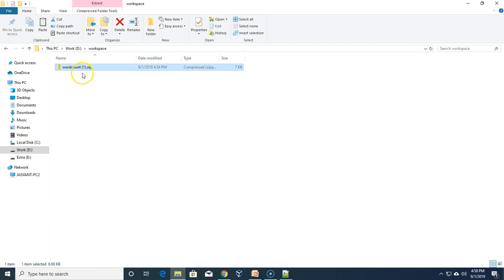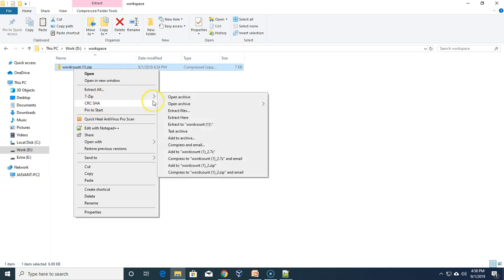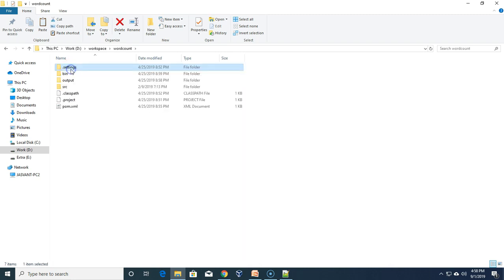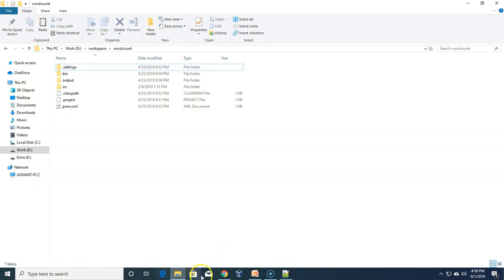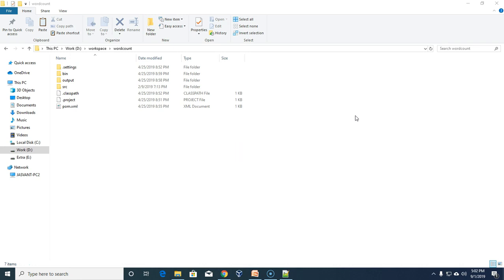Now let us unzip this folder. I am going to use 7-Zip and say extract here, and it will extract it here. So the word count folder is extracted. Now let us run the Eclipse. Okay, now the word count program is extracted.